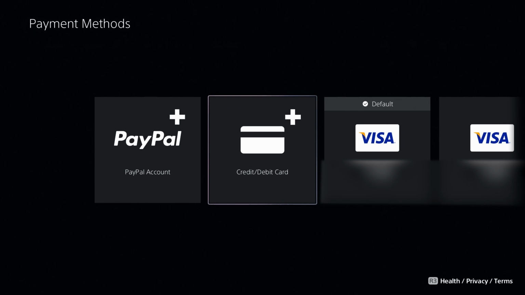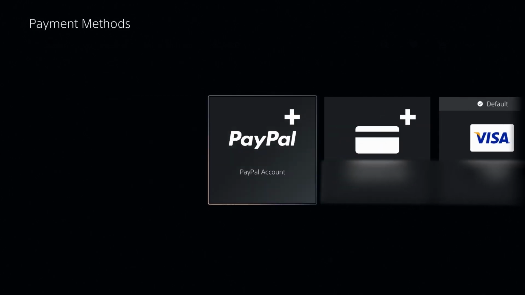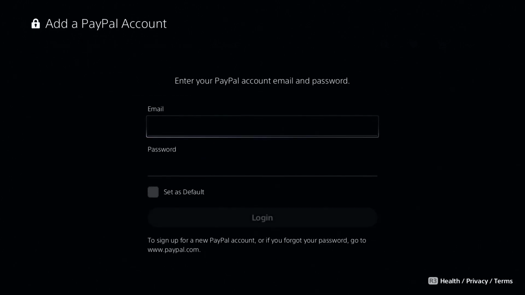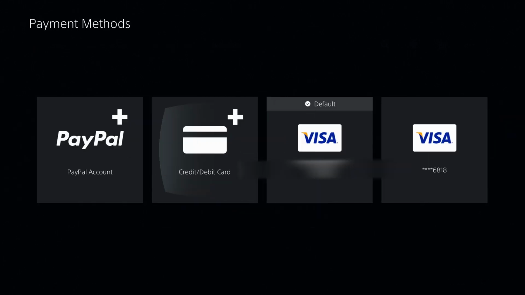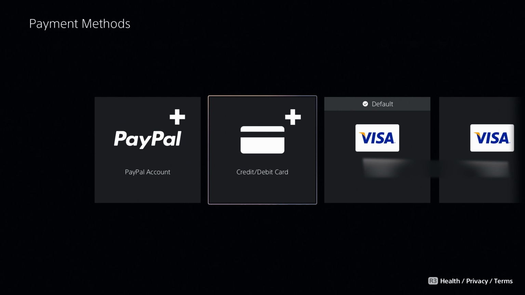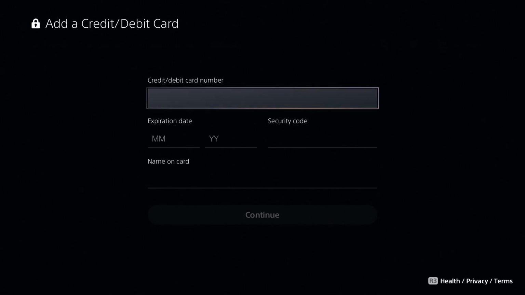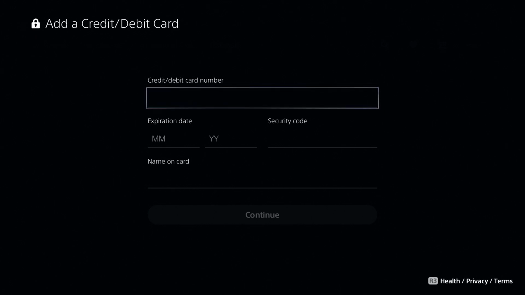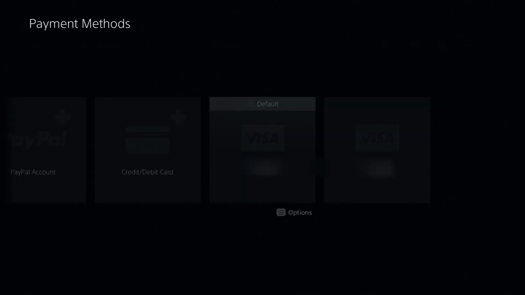Here on Payment Methods, you have an option to add a PayPal account. All you need is your email and password and click Login. Right next to PayPal, you have the option to add a credit card or debit card. All you need to do is click on it, enter the debit or credit card number, expiration date, security code, and the name on the card, and hit Continue.